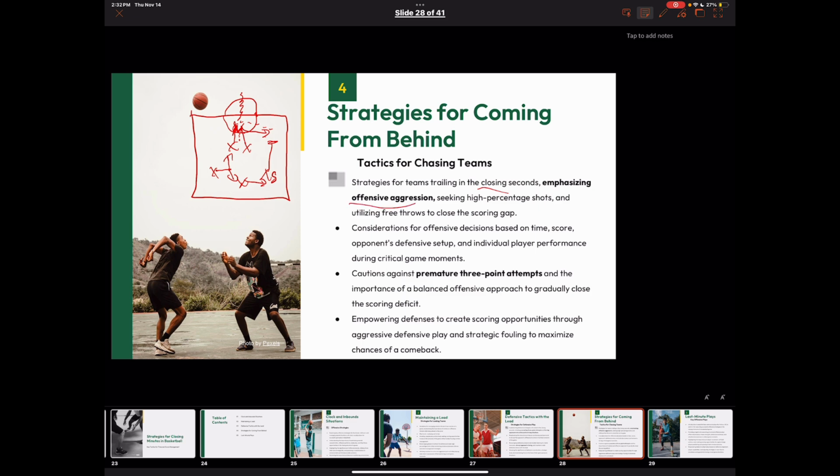We changed what we were doing, emphasizing being really aggressive on defense, and that really helped us. And then the other one our book talks about is being aggressive on offense. So this is where I would be trying to dribble to the hole and get to the foul line. You want to come from behind, you want to get points when the clock isn't running. So get to the line, get free throws, get high percentage shots close to the rim.